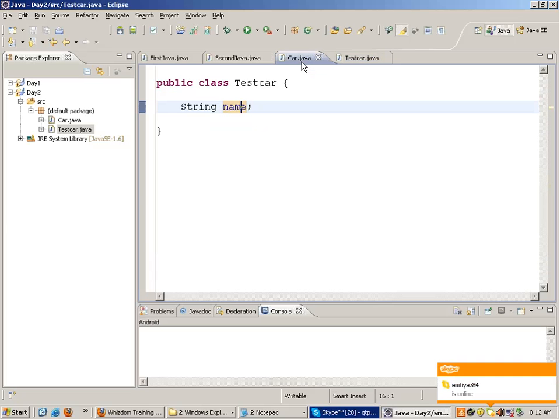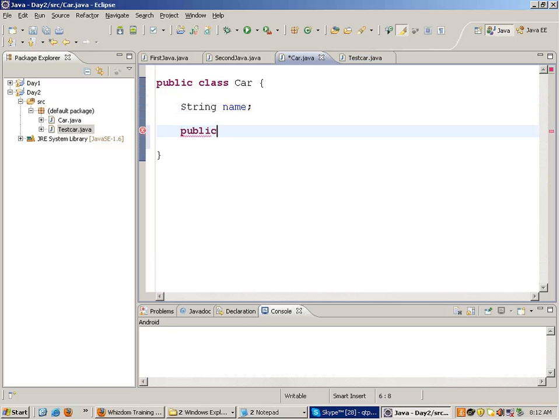Similarly, in the car class, if we have a function called public void move, right? In this we have the statement.